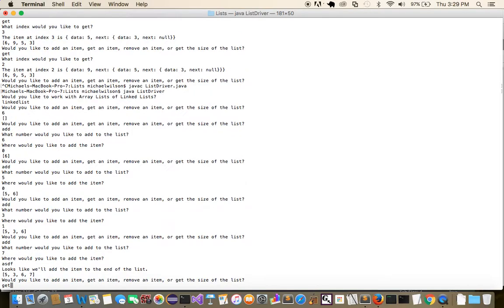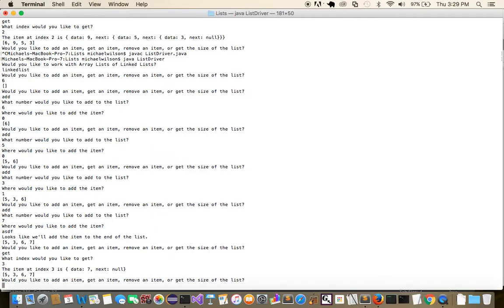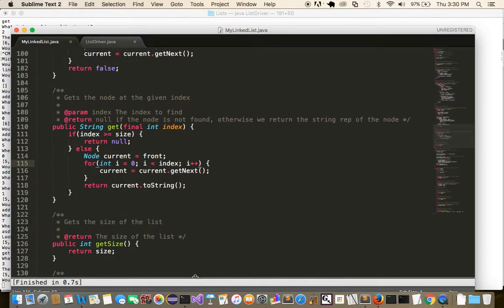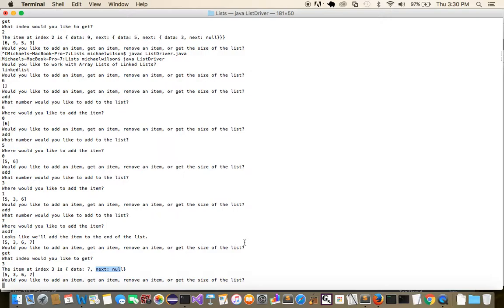Okay, let's try this one more time. Let's get index. The last item that we want to get is the 7, which happens to be at index 3. So, there we go. Now we got the appropriate representation, which shows the data and then a reference to next. If we wanted to make this look a little more fancy, we could use new lines down here, but we'll leave that for next time.